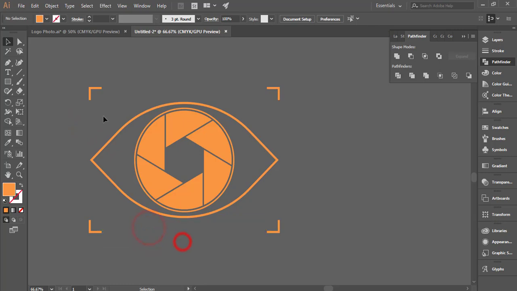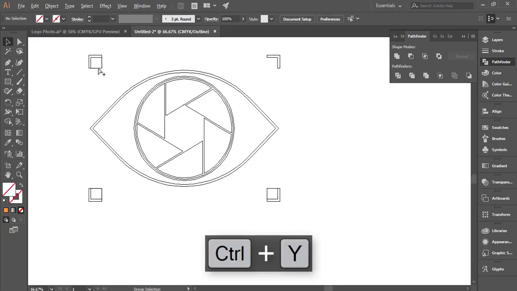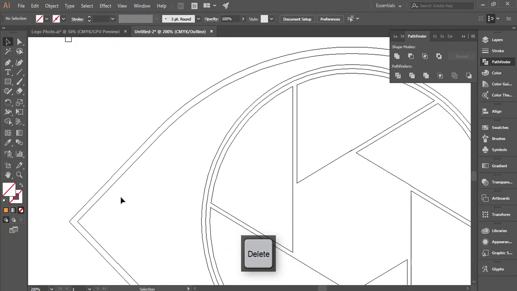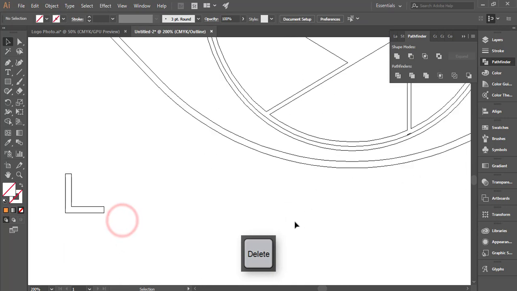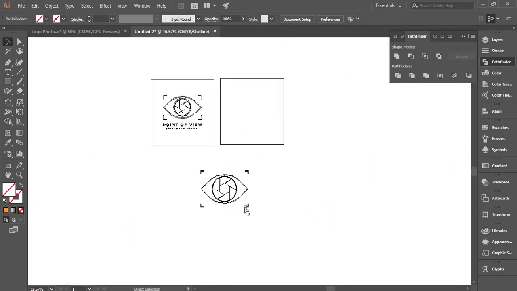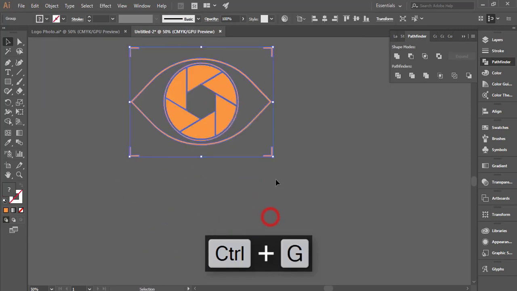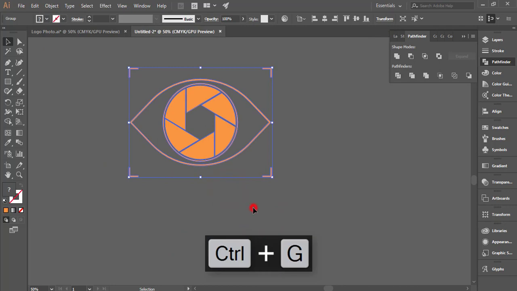So you are getting like, so here is unnecessary things. Press Ctrl Y, you are getting the unnecessary portion. It will just be visible. So select this one and delete this. Press Y and just select this one, group. Okay, now I'll write down the name in a downside of the logo.